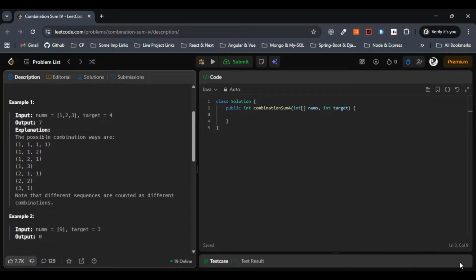Here we have been given 1, 2, 3, the elements within the nums array. We have to return the number of different ordered sequences of the elements from nums that sum to the target, basically, in simple terms. Here we have 1, 2, 3, and the target we have been given is 4. The possible combination ways are, we can just go with four ones, 1, 1, 1, 1. This is also one combination.